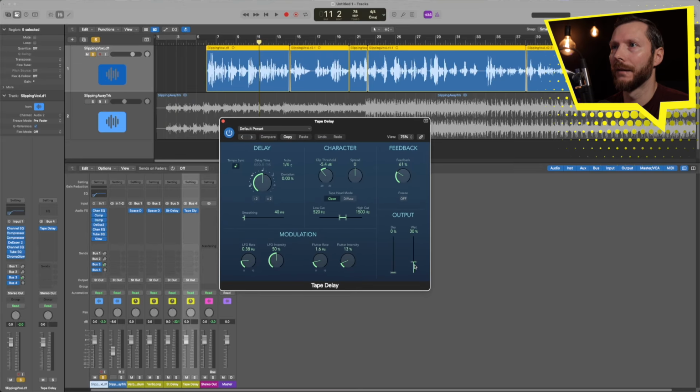We're going to set the output, again the wet signal, to 100%. The feedback, let's bring this down a little bit. We'll adjust that as we need to. And let's give half notes a try. Maybe I'll mute the first reverb just so we can hear this clearly.